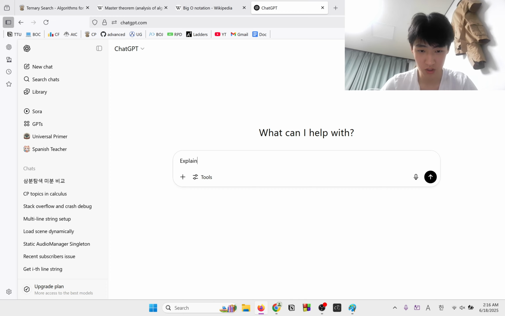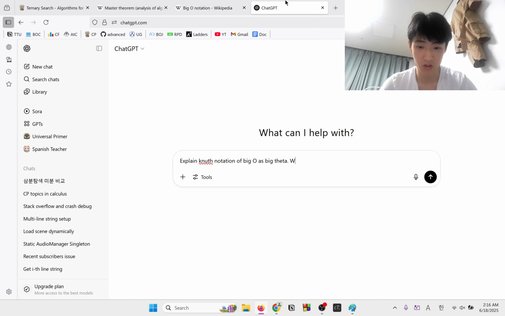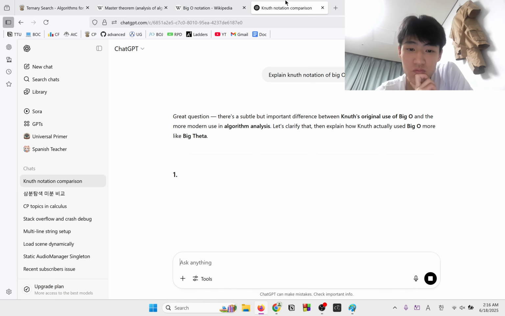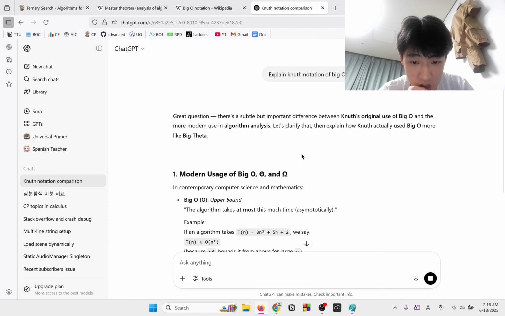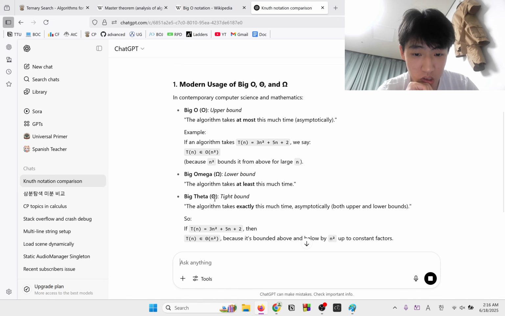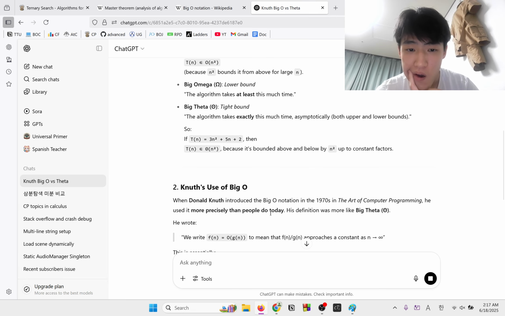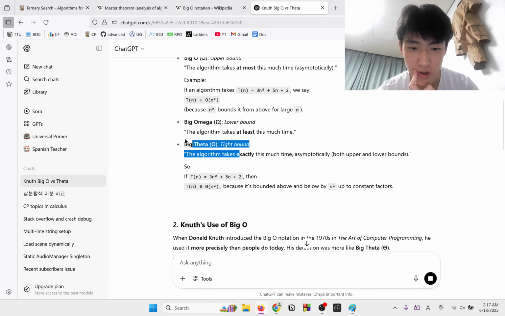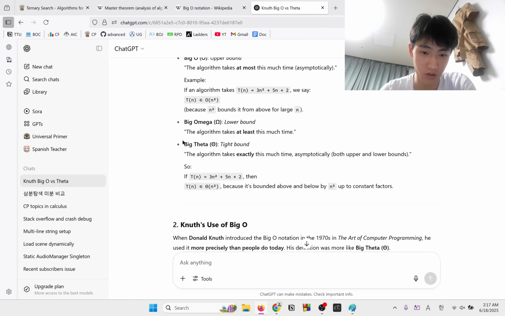Okay. Explain Knuth notation of big O as big theta. What's the difference? I barely knew much about these two. I mean, I've seen this, but I just assumed it was the same as O, just a different way of writing it. But every day we learn something new.